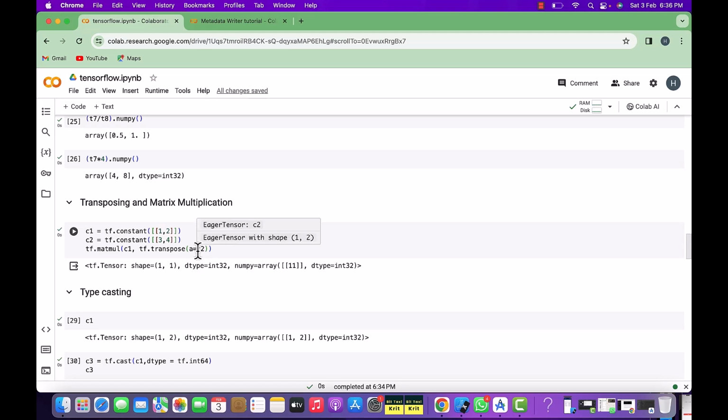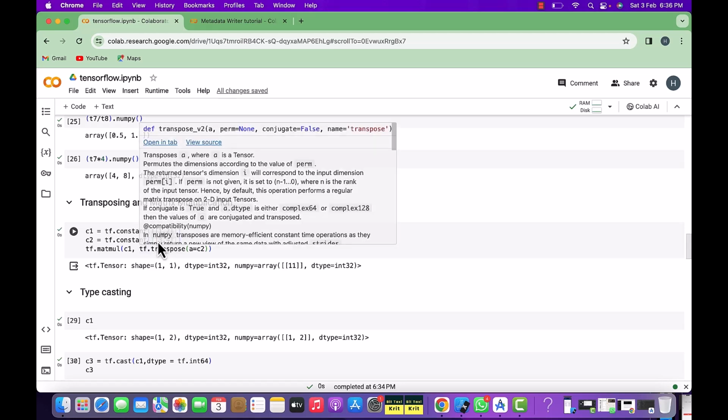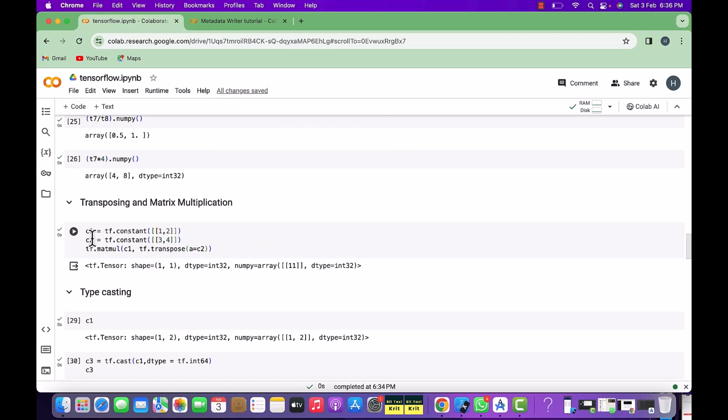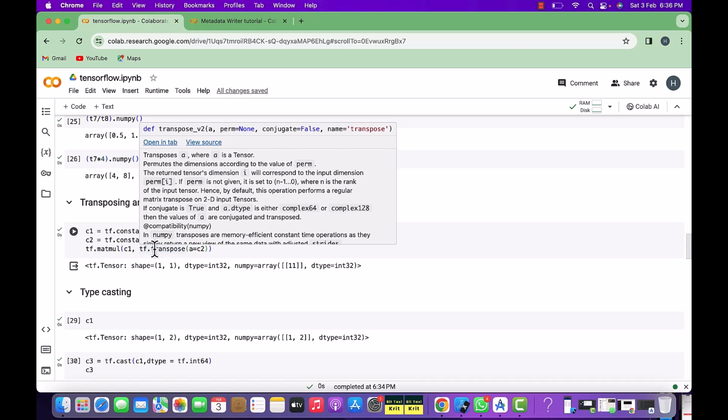And the reason is, in order to multiply matrices, the number of rows in the first matrix should be equal to the number of columns in the second matrix. But in our case, C1 is the first matrix and it has one row, and C2 is the second matrix but it has two columns. So they cannot be multiplied directly. So in order to multiply them, we are taking the transpose of C2. In matrices, there is a term used, transpose. And when we take the transpose of a matrix, we are changing its rows to columns and columns to rows.